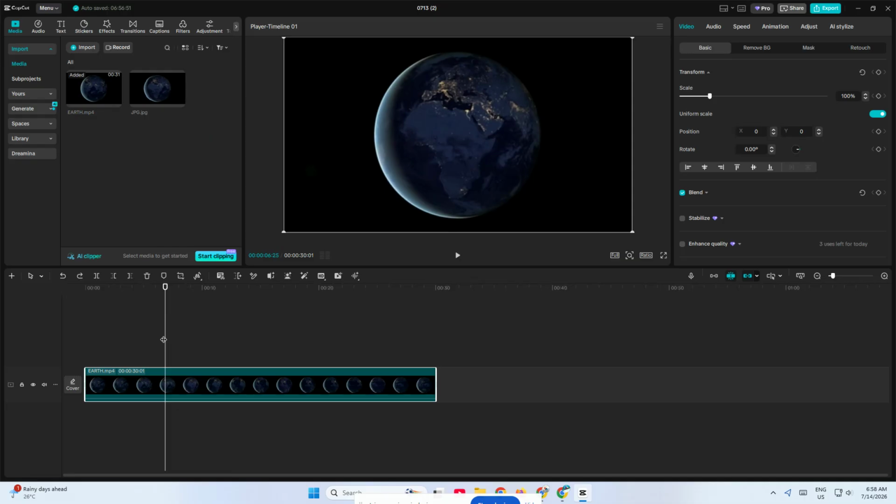After that, drag the playhead forward to the point in the clip where you want the animation to finish. This is where the motion will end, so choose a spot that gives your effect enough time to play smoothly.